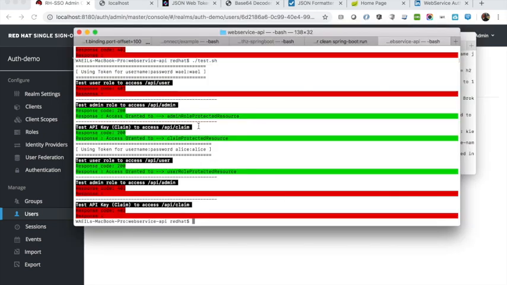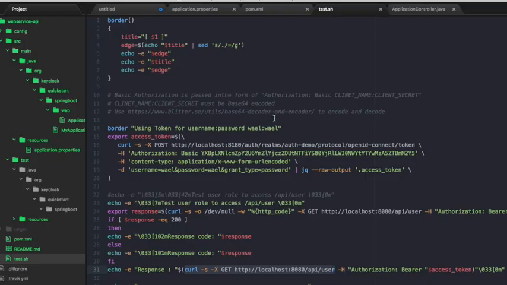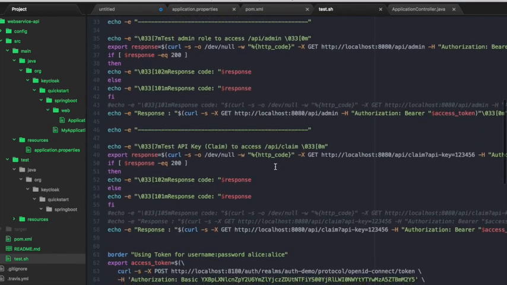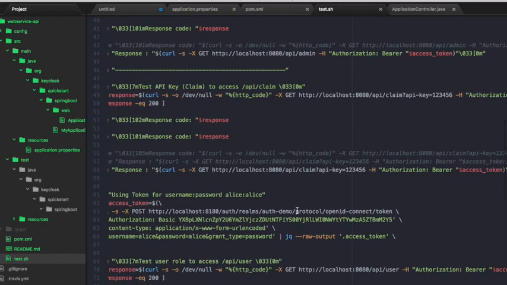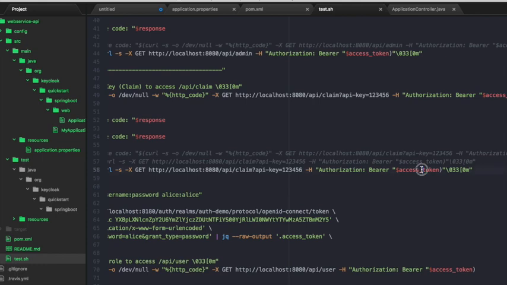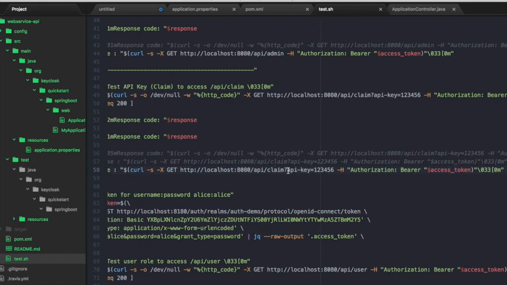Now coming to the magic, which is the API key. So why does user Wael have access to the API claim that is expecting a query parameter? Let's go back to the script and quickly check it. Yeah, we can see that while we are passing the bearer token, we are also passing the API key equal 1, 2, 3, 4, 5, 6.